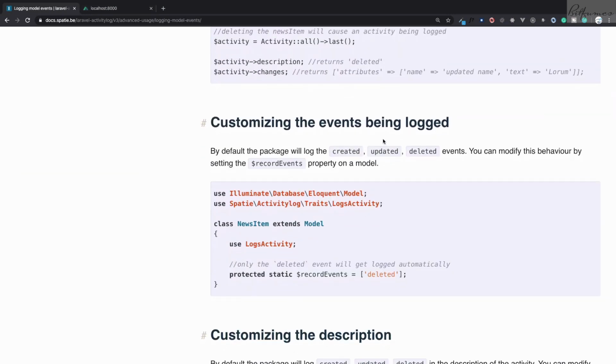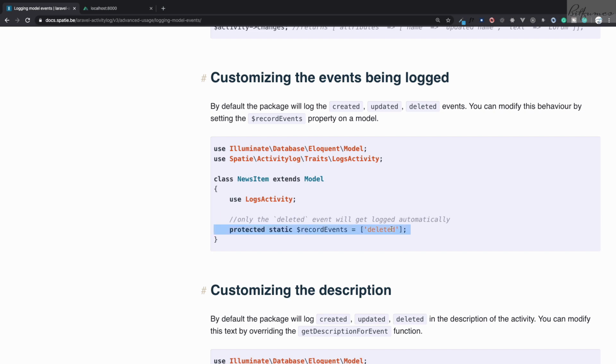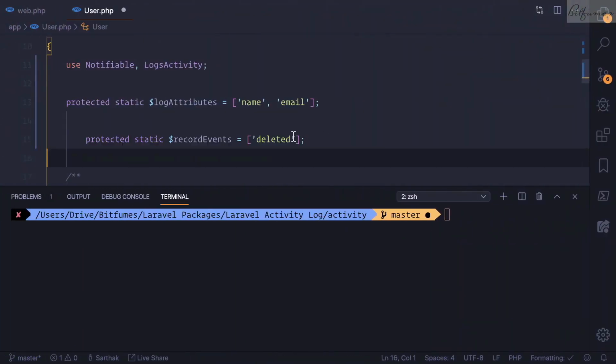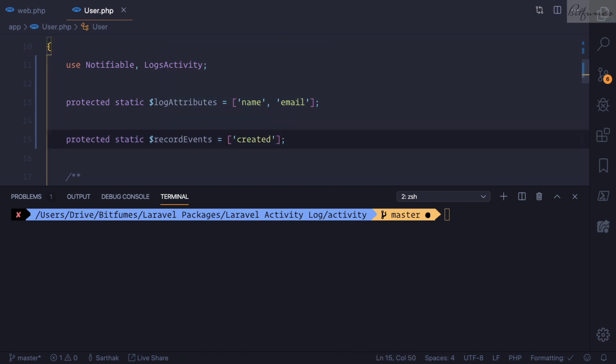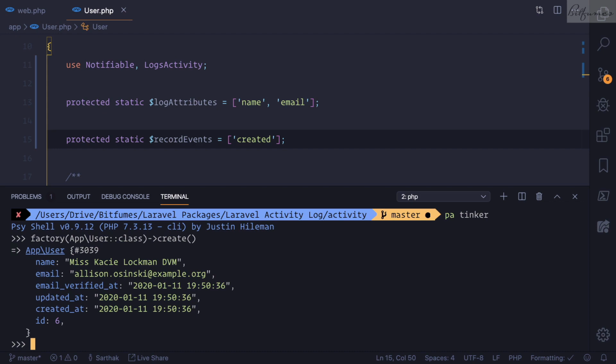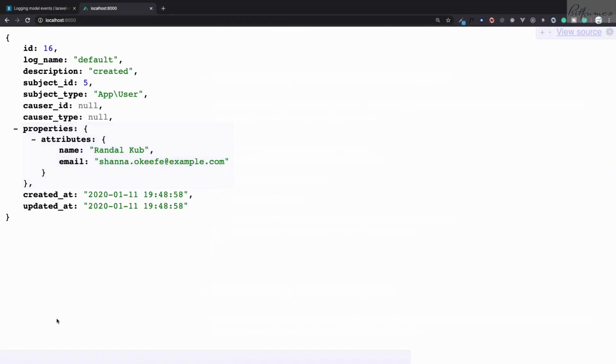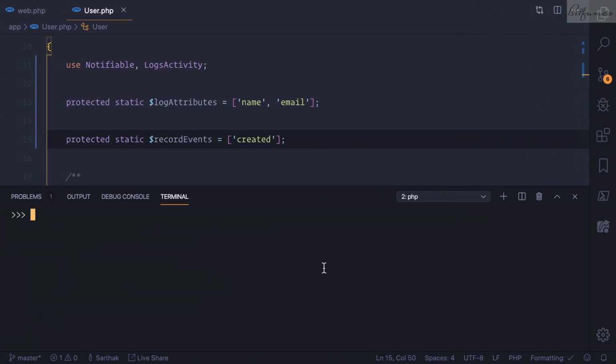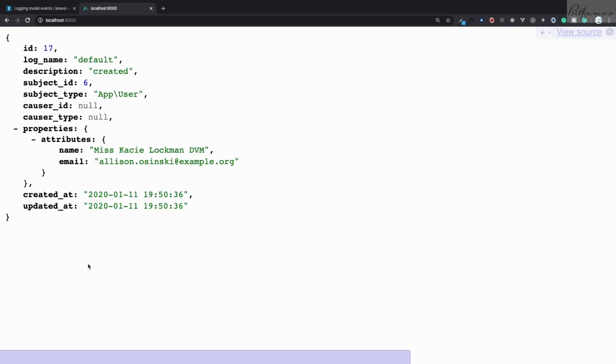You can also customize the events being logged by adding this field and saying I just want to record events for created, I don't want for updated, I don't want for deleted. So again, go to Tinker, and I'm going to create a user. I have created a user with the ID of 6. This means I have a new activity called app model is created. Cool. But what if I say user find with the ID of 6 and delete it? Yes, I have deleted it. It says true, that means the user is deleted. But you can see we don't have any log for the delete.